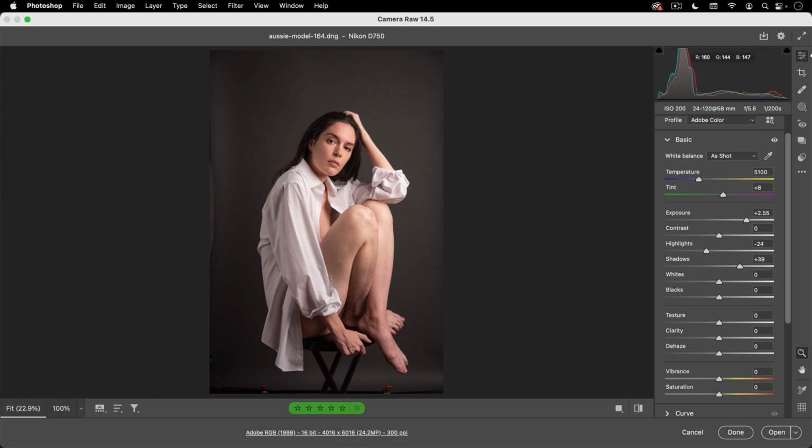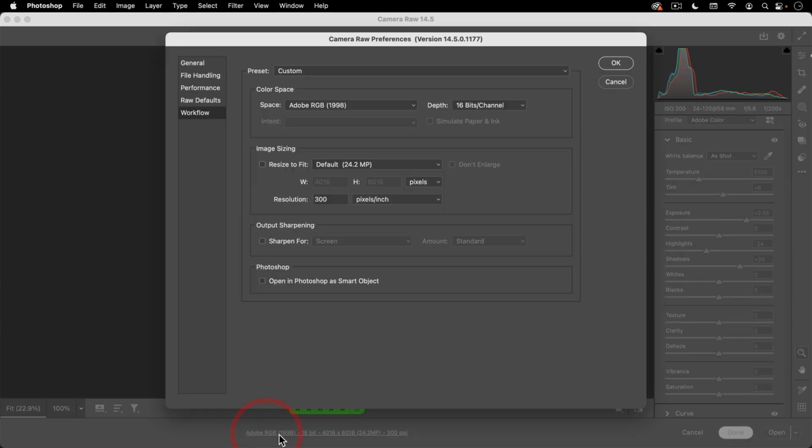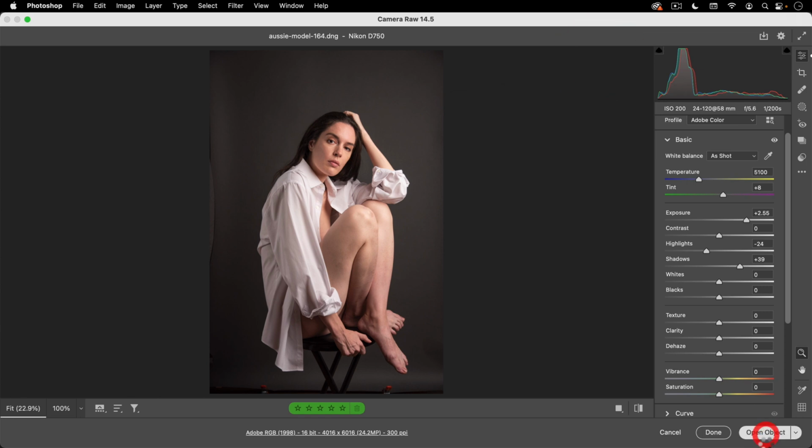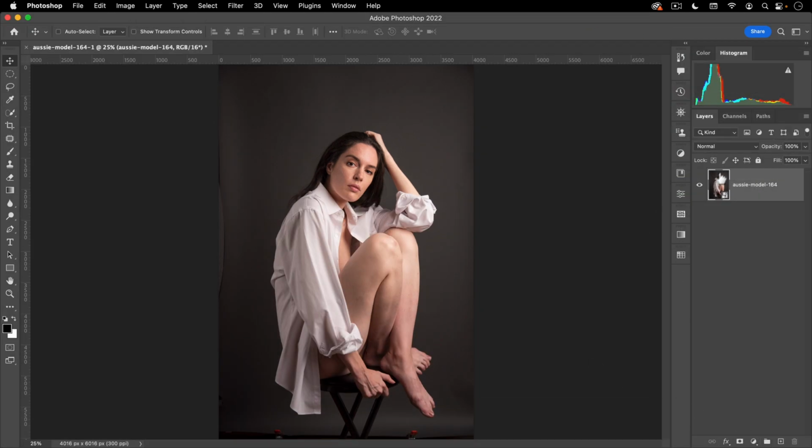So to make sure this opens as a smart object in Photoshop, I'm going to click on this link down here. And in my preferences, I want to click on this right here, Open in Photoshop as Smart Object. I also want to make sure here that I'm on 16-bit. Let's hit OK, and then let's click on Open Object. You can see here we now have our object.